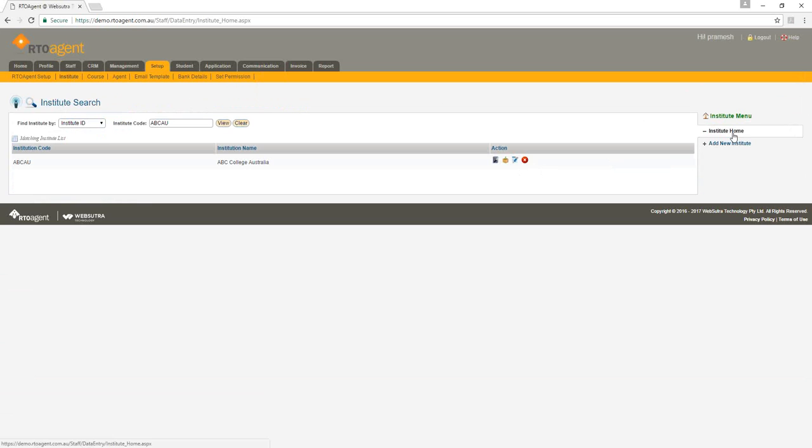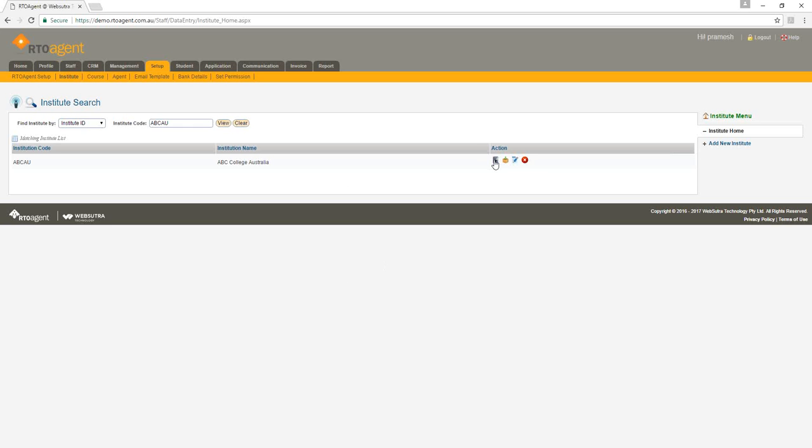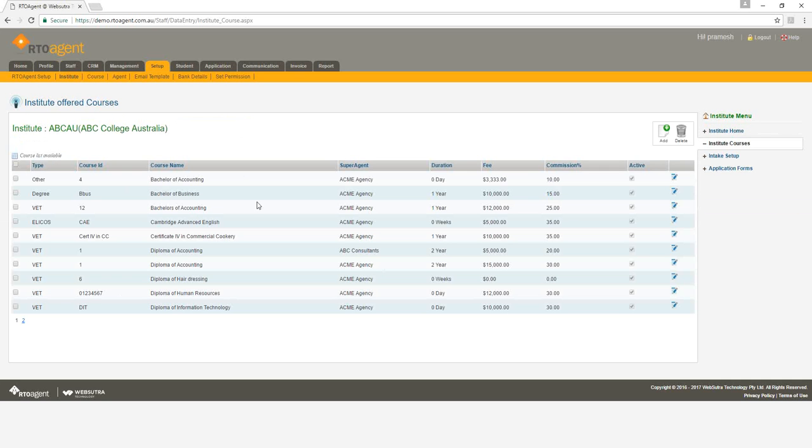Okay, so your question is the institute add page. So you go to institute home, add new institute, and then you would be able to give a code number and the institute name, contact person, contact and website address, and active and inactive. So you put basic information about that institute, and then once you get the institute, then you go through and add the courses.